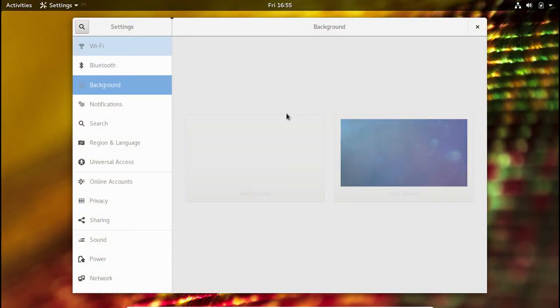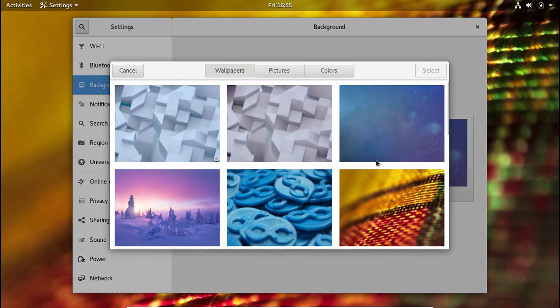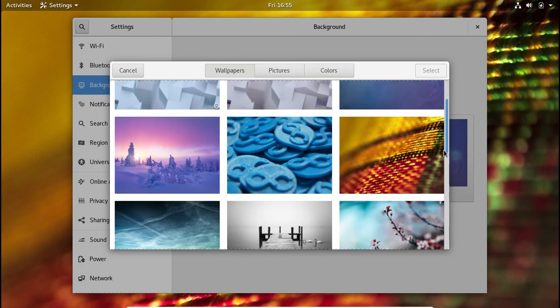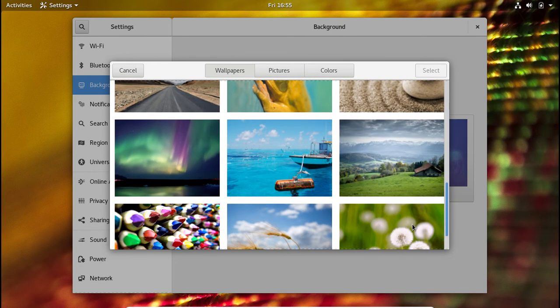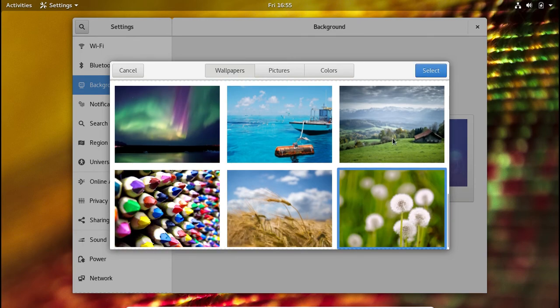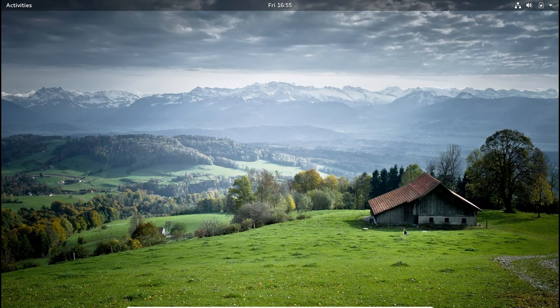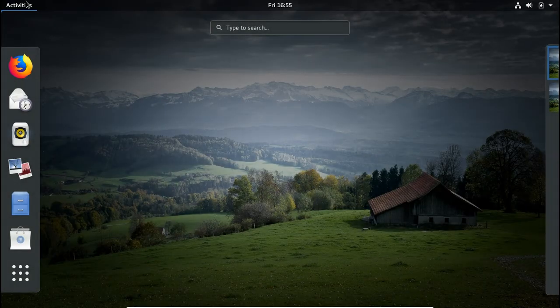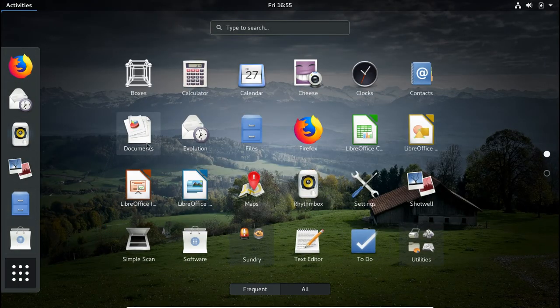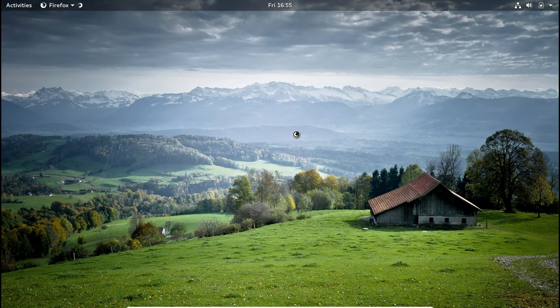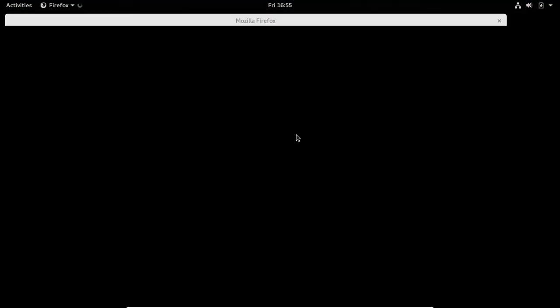Anyway, background. Change background. I actually don't really like this one. I keep forgetting the scroller's broken. Let's do that. That actually looks nice. Like, you got that old barn. Got Firefox as well. Glad to see that as the default web browser.